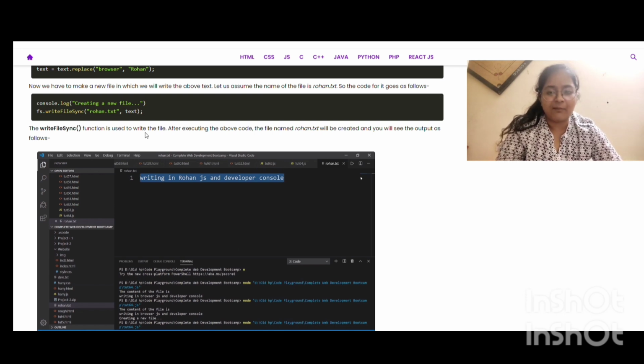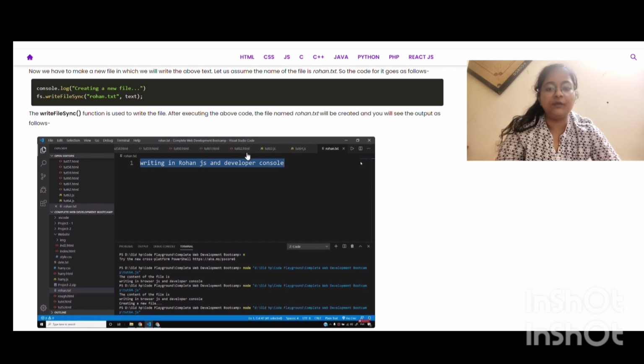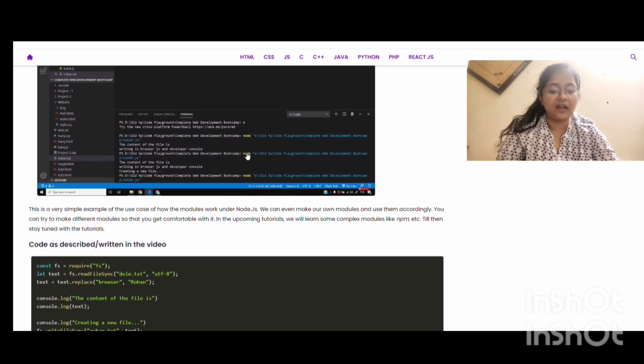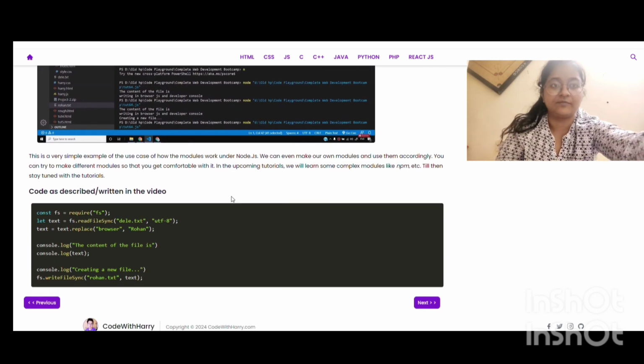This is a very simple example of the use case. So this is the example we can give, and here we have learned how to write in the file, how to replace the file content, and how we can read that file in a synchronous way.